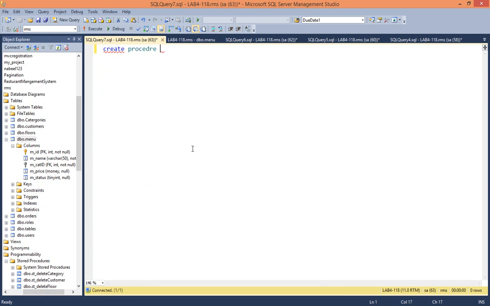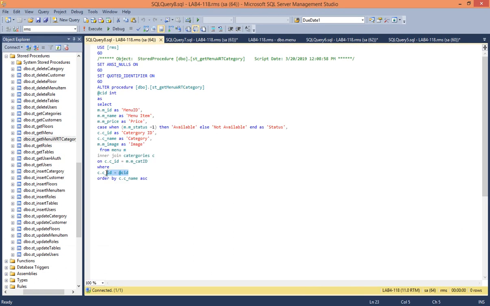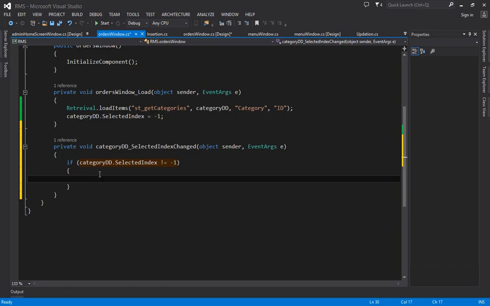Create procedure st_get_items with respect to category. Haven't I created this procedure before? Let me verify it. Get items, get menu with respect to category. Yes, I already had this. If I open it, look, the category ID that I will pass, the data will be fetched out. Okay, so that's the stored procedure I already have, so I'll use it.